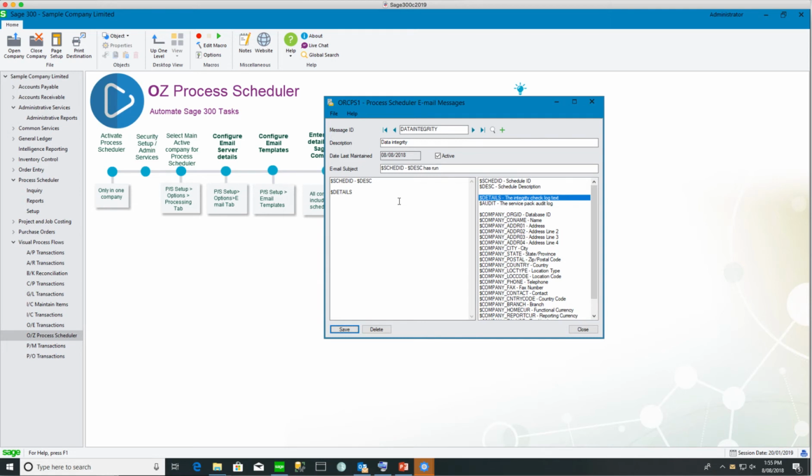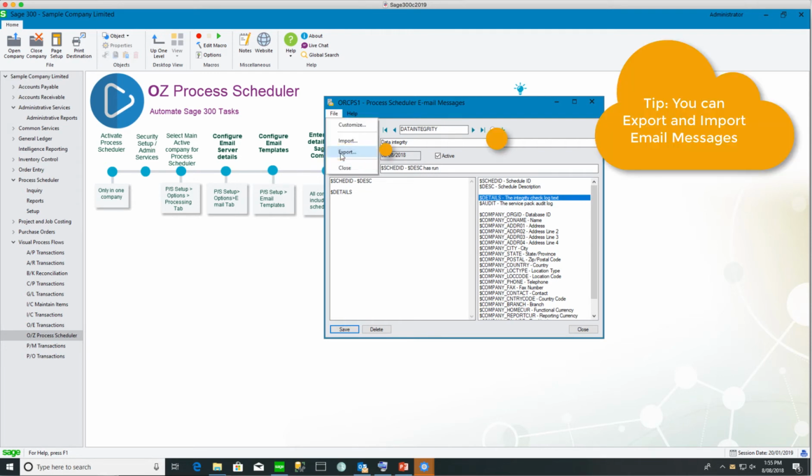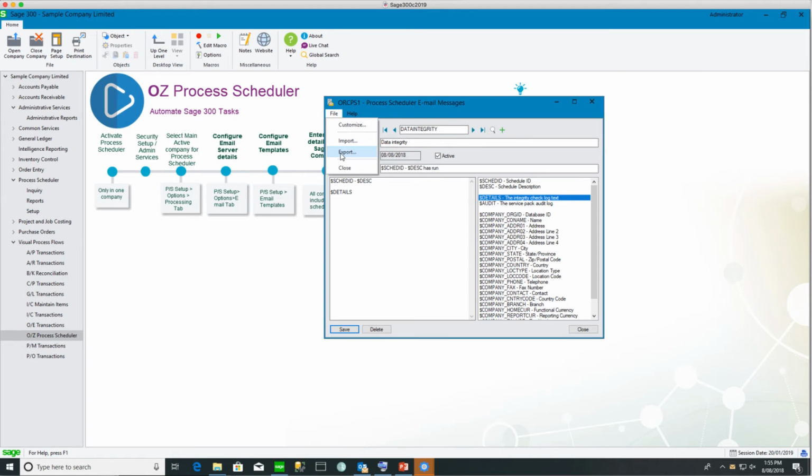And just a little practical tip: if you have set up some email messages in a test or training company that you want to bring into your live company, you can export them like you would any other Sage 300 record, and import them into your live company.